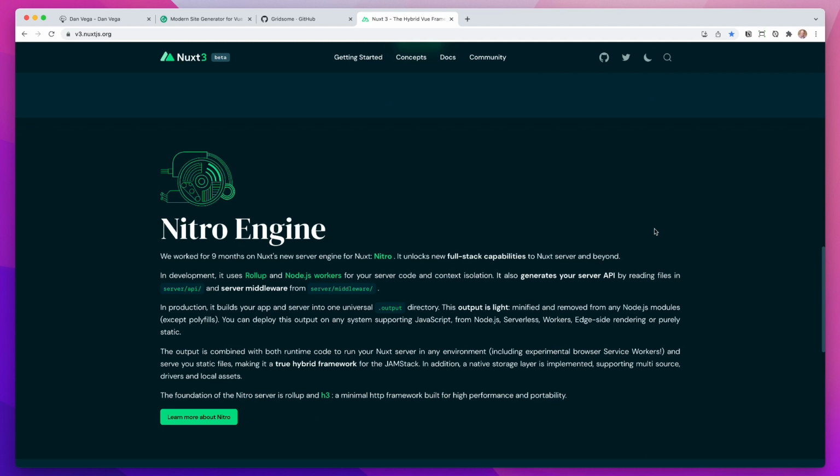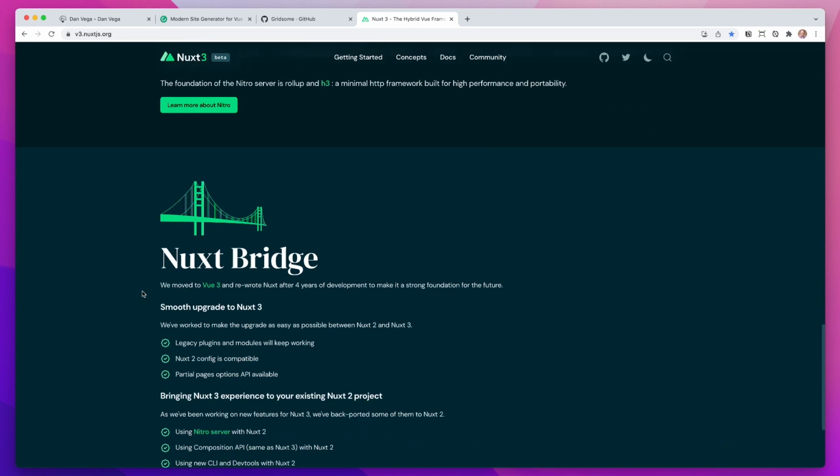So the first thing that you'll notice is they talk about Nitro Engine. So this is really the full stack. It uses rollup and Node.js workers, and it really gives you some server code in context isolation. So we'll look at an example of this, but you can create a server API directory or a server middleware directory, and write your JavaScript, TypeScript files, whatever, and add routes, APIs, whatever you need, right in your Nuxt application. So Nitro is what is kind of powering that.